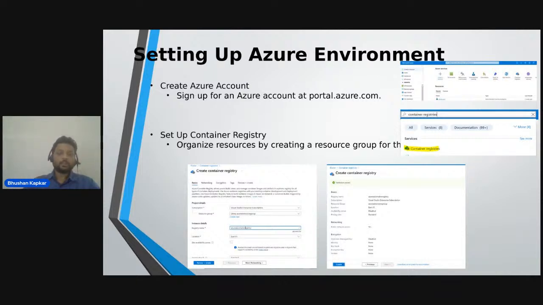You go to your Azure environment at portal.azure.com. In that portal, you will be signed in with your account, once you have set up the account with the credit card details and other things. So you might have logged in over there.